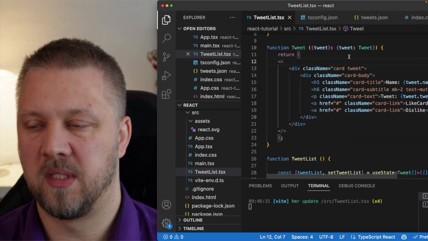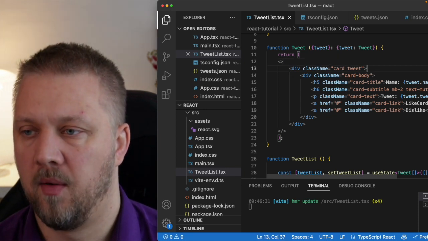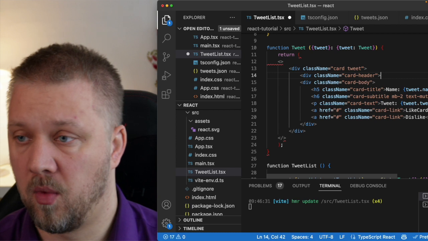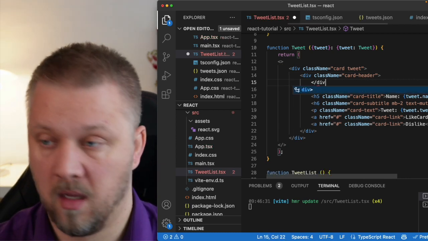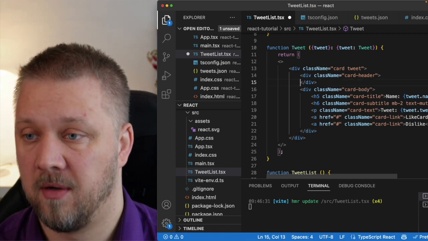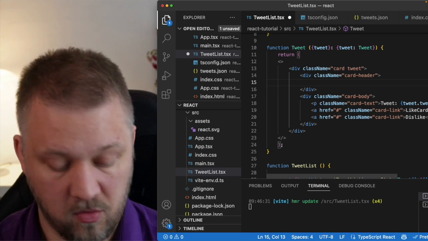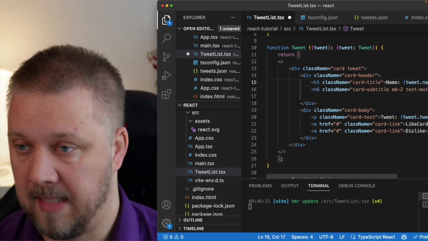Work a little bit more with state, but before we do that, let's clean up our code just a little bit. We have this card right here, and we want to use a card header as well. And inside this card header, I want to place the name of the person who tweeted and the date.